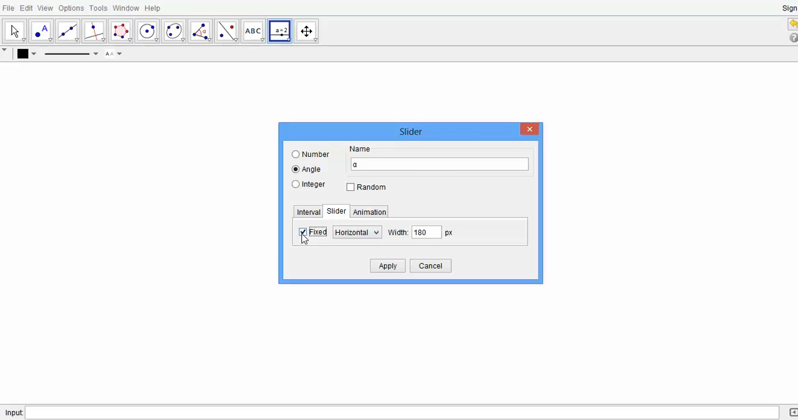This is fixed. If it's fixed, I can't move it once it's on the screen, and I might want to move it out the way. It might get in the way. This is how long the slider is going to be, 180 pixels long. You can put that slider horizontally on the page, that way, or vertically, up and down, up to you.